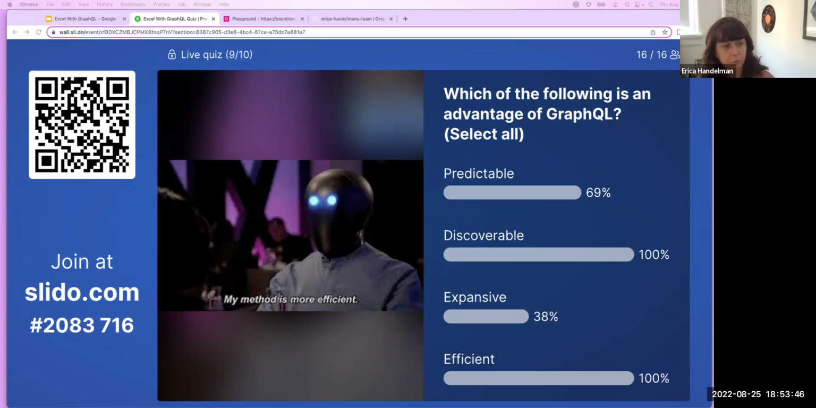Yeah, y'all. Well, it's discoverable and efficient. That is true. It is also predictable because it behaves in ways that we expect based on what we know from the schema and the contract that we get out of the schema. So those are the keywords to keep in mind when you're talking about GraphQL and why people want to use it.